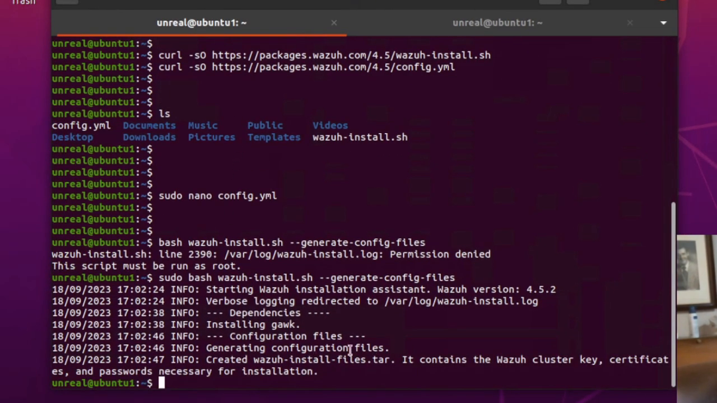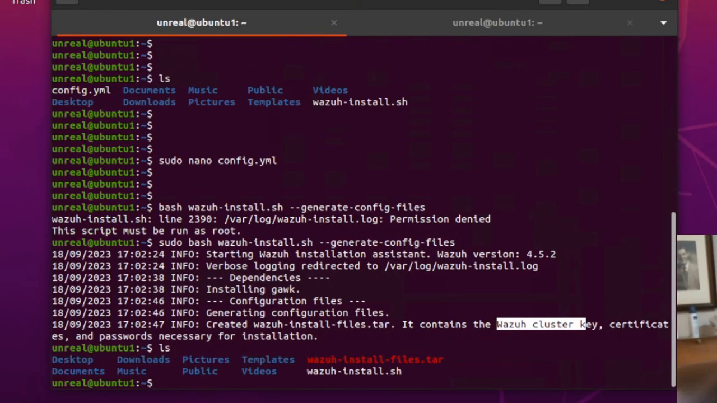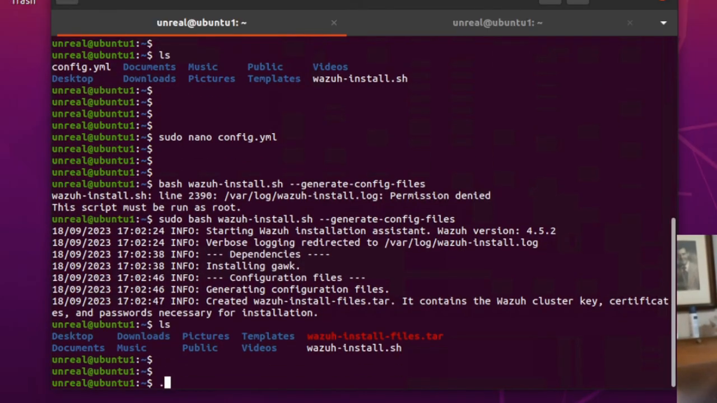All right, so yeah, we've got the cluster key that's in there, the certificates and passwords necessary for the installation. They're all put in this Wazuh install file. So if we do an ls on that, you'll notice that config.yaml file is gone. And so it used that to set these Wazuh install files up. So the next thing we need to do is do the install. So sudo bash Wazuh. And then there's actually, let me question mark that.